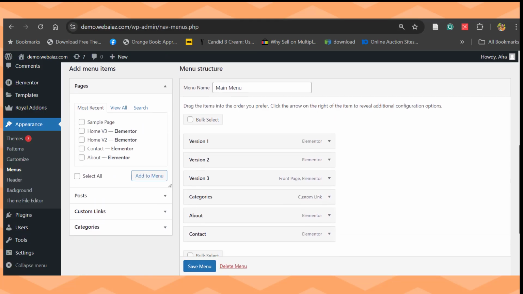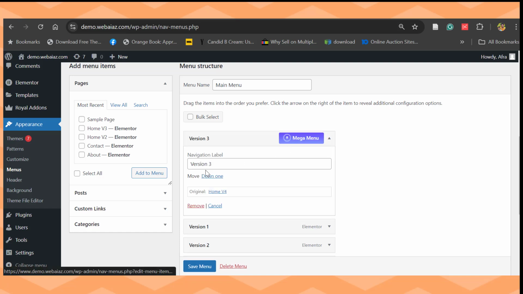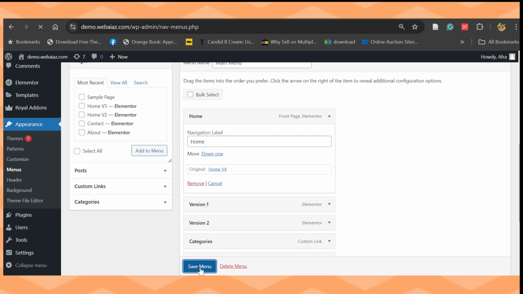Okay, let's come back to the main menu. Here we have selected this version 3 as a front page. So let's move this version 3 into the top one, and here you can rename it as home. So let's select this one. Here in the navigation label you can give the name as home, and you can save the menu.